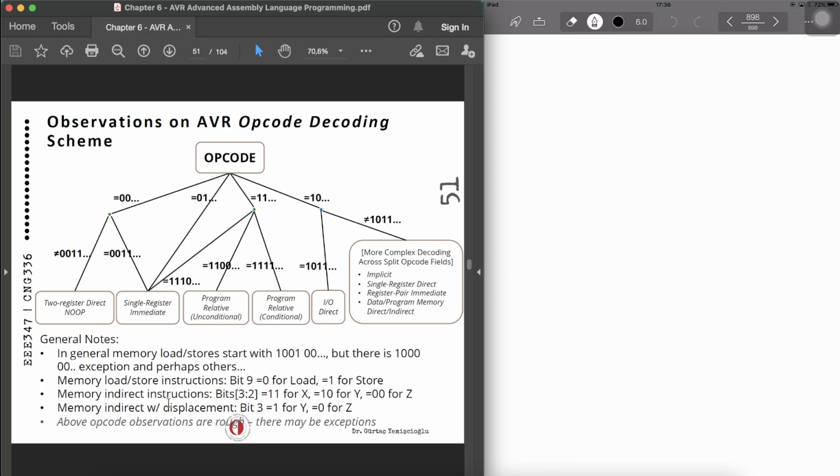And few notes over here. In general, memory load store starts with 1001 and then 00, but there is 1000 and 00 exception, perhaps the others. And memory load store instructions, bit 9 is 0 for load and 1 for store. And indirect instructions, bit 3 and 2, 1 for X, 10 for Y, and 00 for Z. And memory indirect with displacement, bit 3 is equal to 1 for Y and 0 for Z. And these are just rough observations, and there can be exceptions.